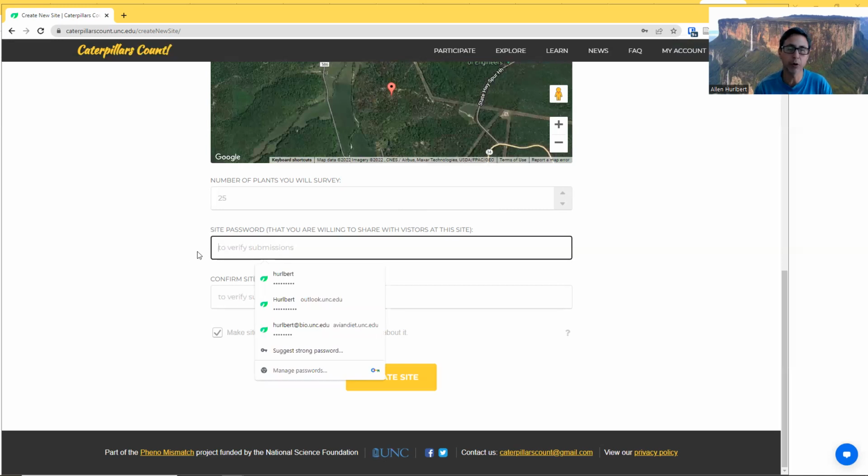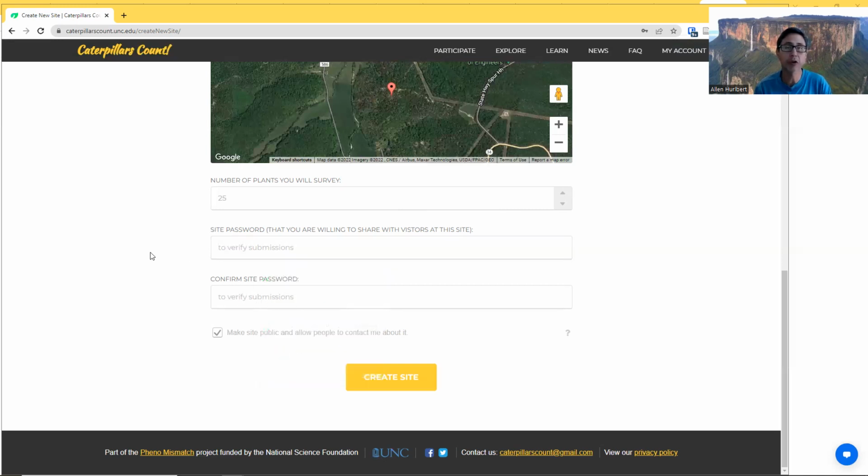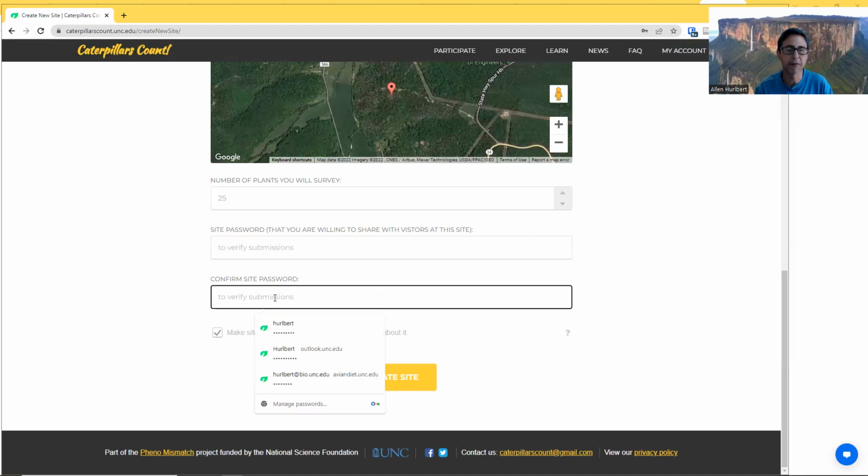And then the last thing to do is choose a password. This is a site password, which is distinct from your personal account password. If you are a nature center, environmental ed center, or a school, you'll share this password with all the people who might be doing surveys at that site, so they know it. That's just the way that it is verified that people actually have permission to submit data for that particular site. So that's something you specify here. And of course, if you forget, you can always change it later. You'll just confirm that, type it again.